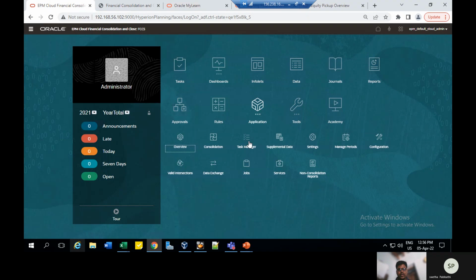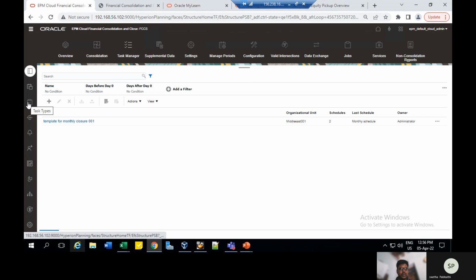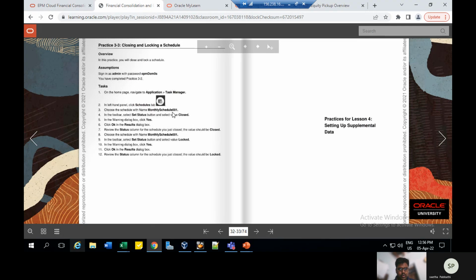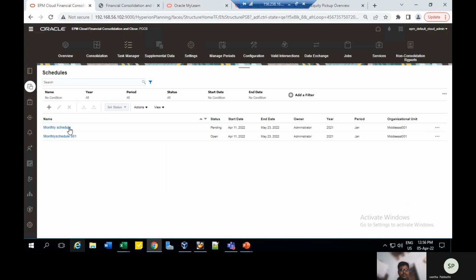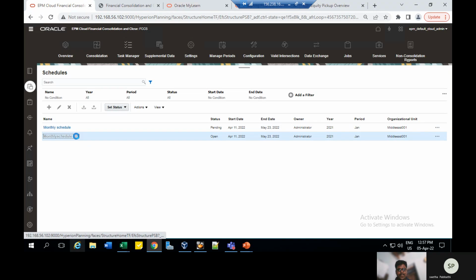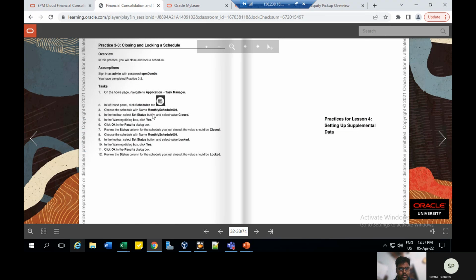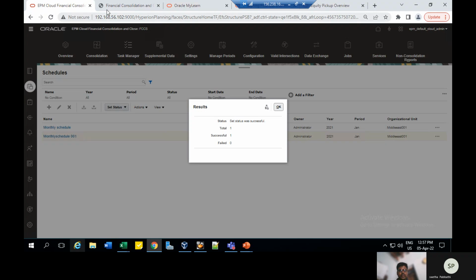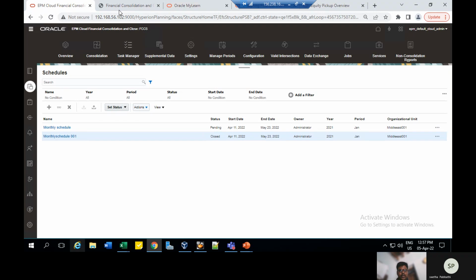Again, we need to go to the application cluster, task manager, schedule. Here you can see the schedules. Click on that. So select monthly 001. Set the status as closed. Click on close. Click on S. Status was successfully set.